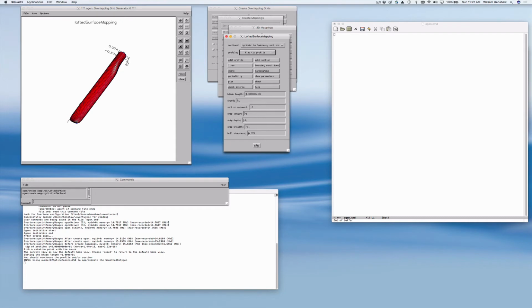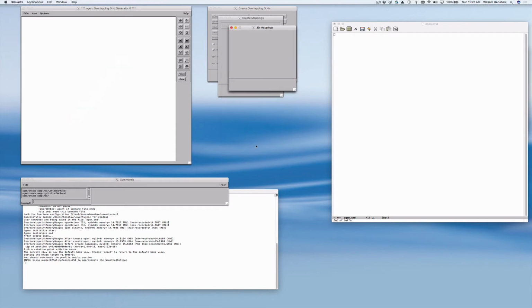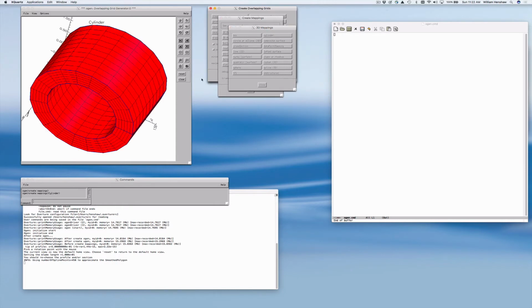We can exit out of here. We can maybe make a different mapping here, cylinder. Now the cylinder, we saw there's no dialog popping up. This is an older part of Overture, so you have to use the right mouse button to see the pop-up menu. And so for example, we could set bounds on the theta.